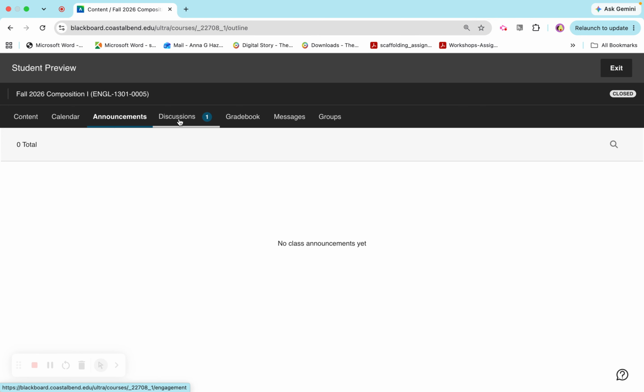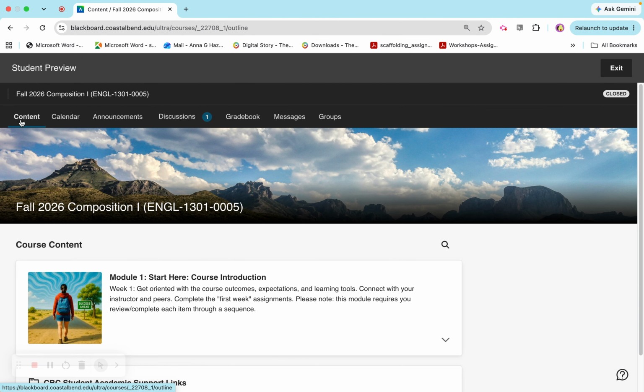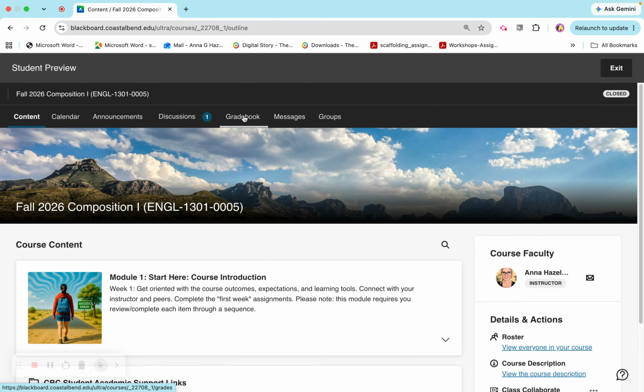Discussions, this is one type of assignment we'll do, and it has its own separate tab, but you can usually also find them under content, okay? Gradebook, of course, is where your grades will pop up and where you can check for feedback.